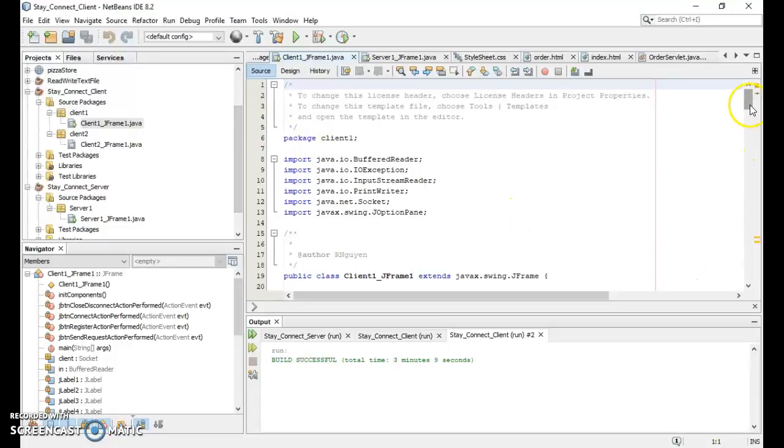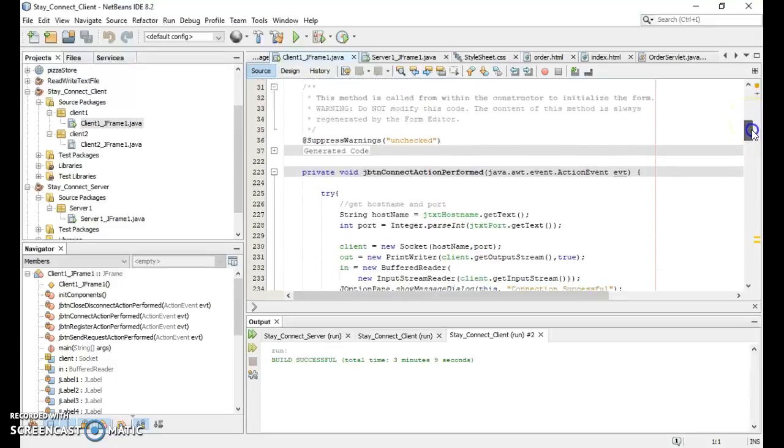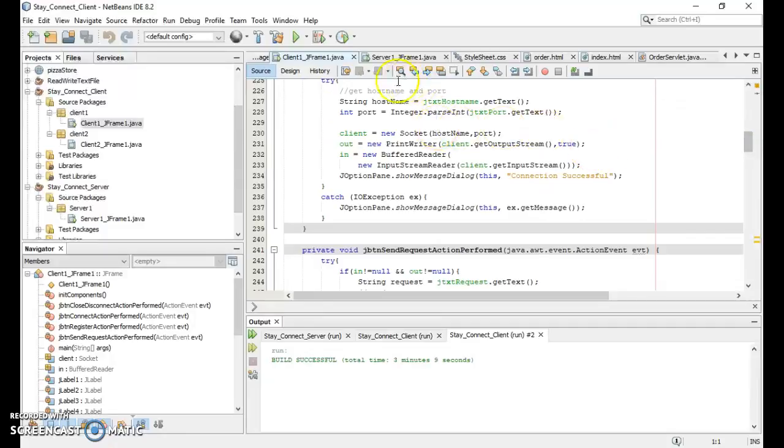In the client, I will have the print writer, the buffered reader, and the socket. It's just the same as the server, but it's gonna get the host name from the text box host name to get the connection from the server, and the port number also. So this one gets it from the text box, the same name of the server and the port of the server running, to connect with the server.